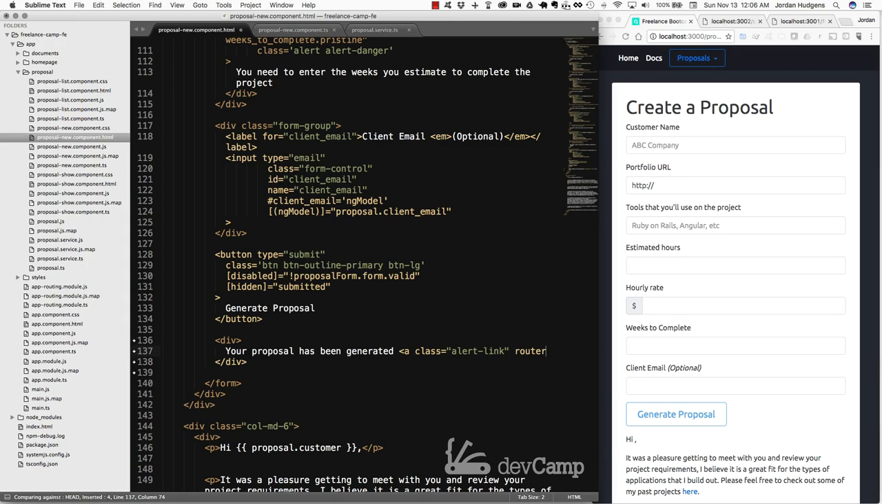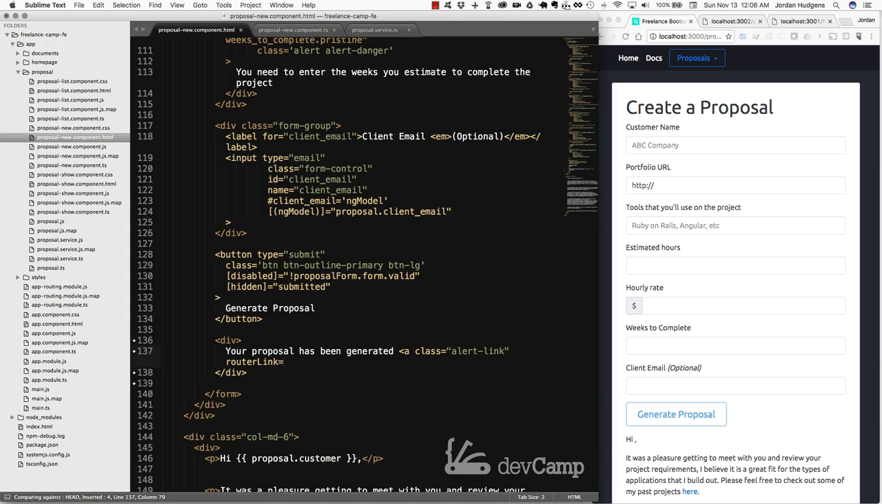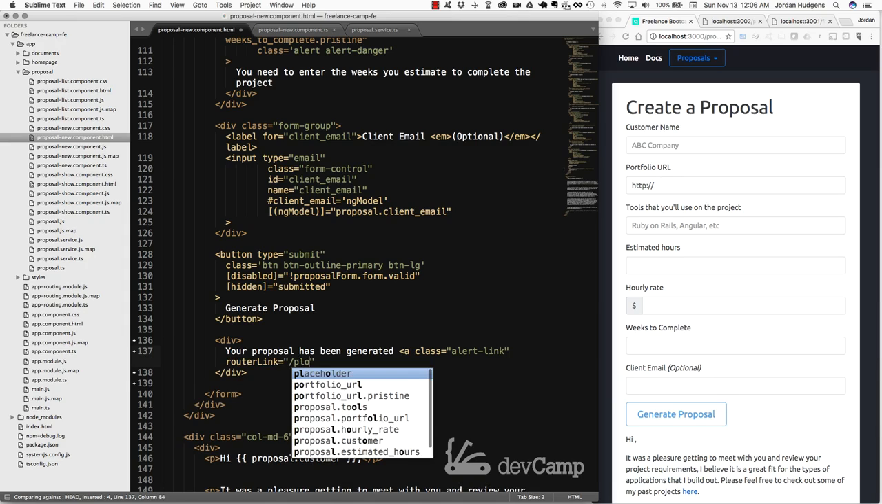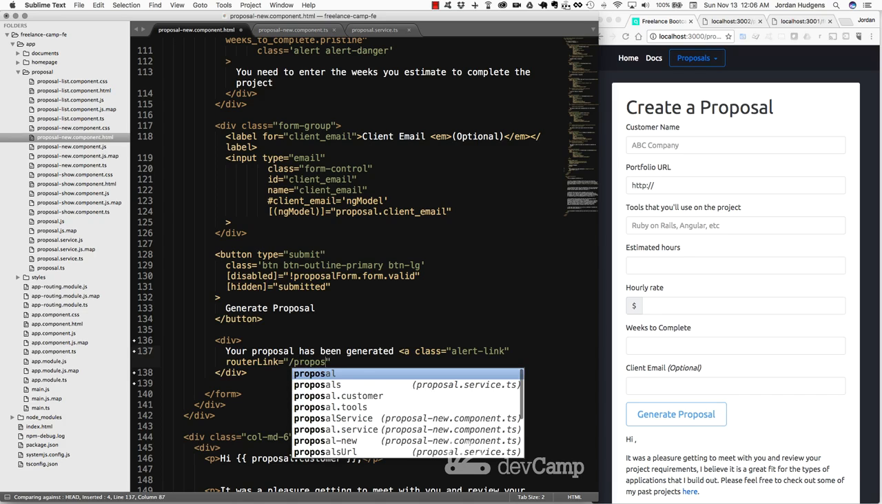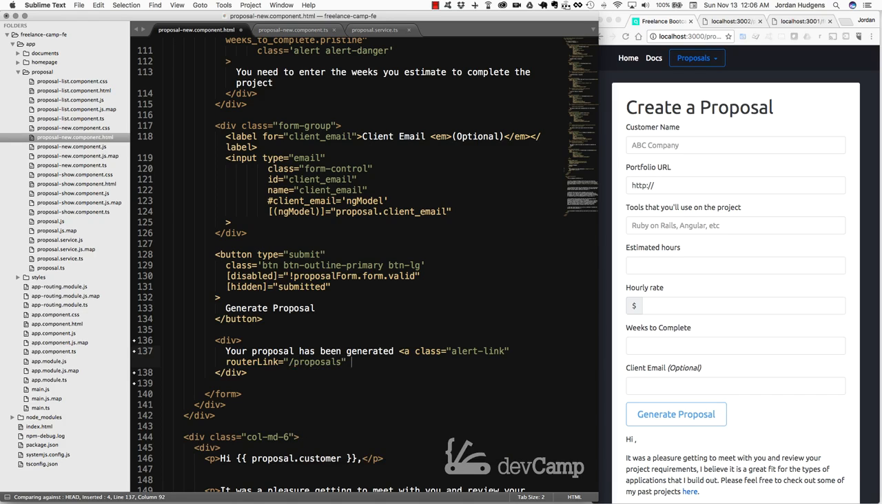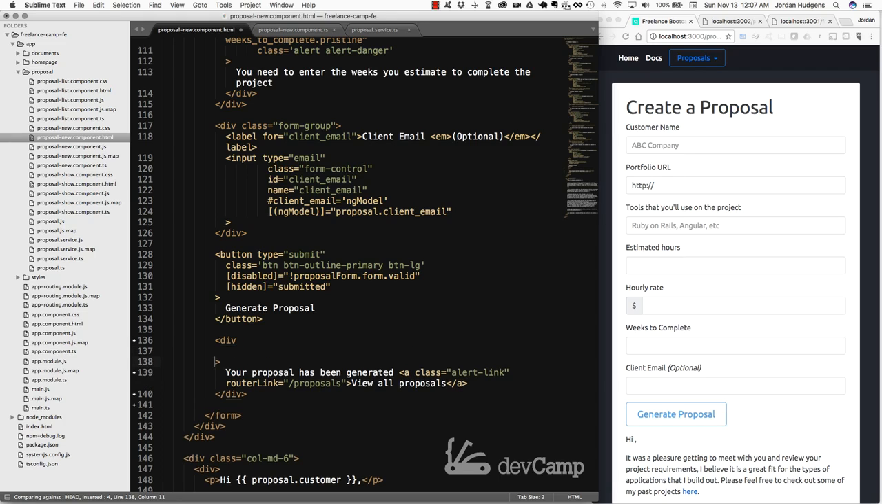And this is going to be a router link as well. So I'm going to say that I want this directed just to our proposals. So it's going to be directed towards proposals, and then that's all we need on there. And inside of this A tag, I'm going to say view all proposals and close out the A tag, and that's all we need.